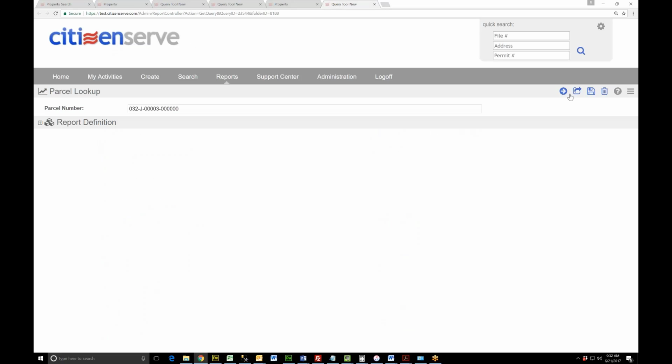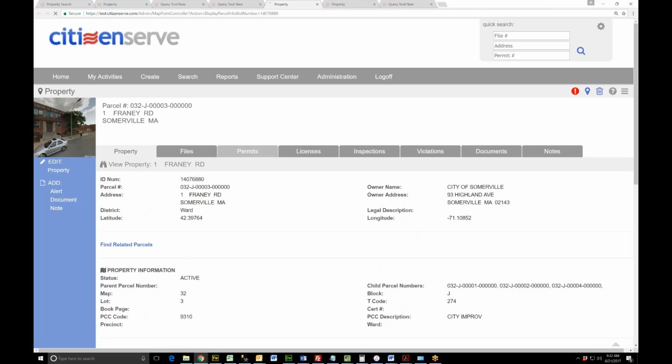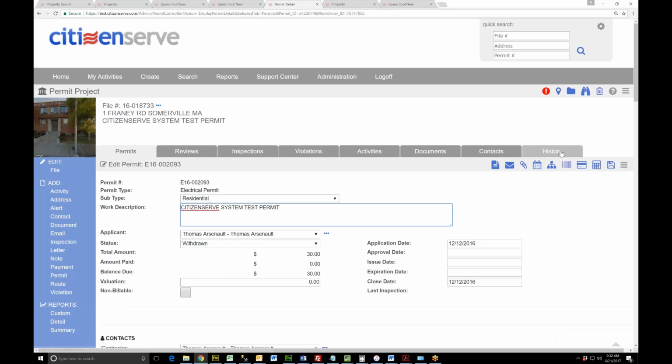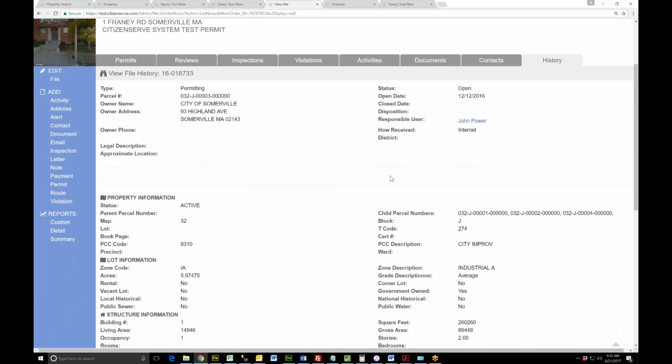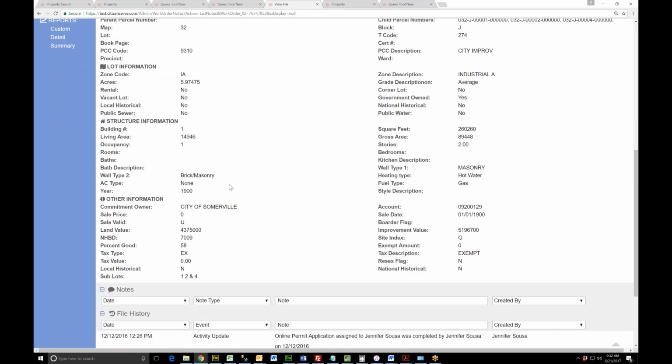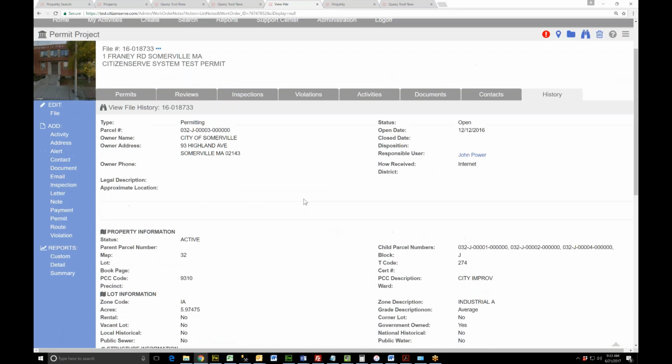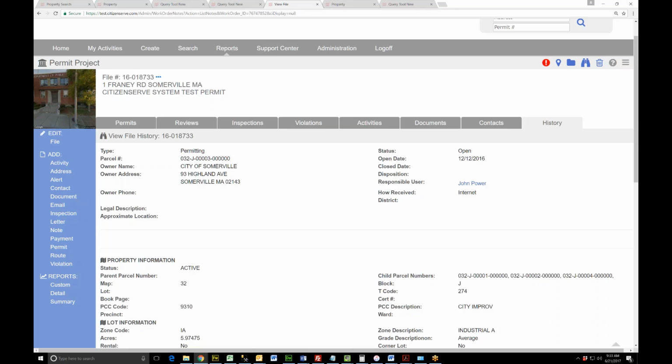Like if I pull up, I want to go back to that main parcel because I know it has a file on it. If I pull up, let's see what permits we have on here, this electrical permit, on the history tab, they copied in most of the information. But let's say they decided they don't want to see this every single time, they could take that off, but they could still get to it by going to the parcel itself.